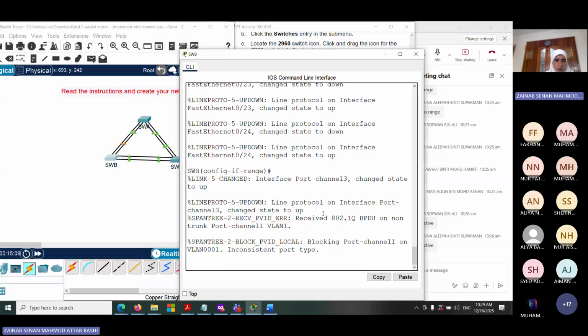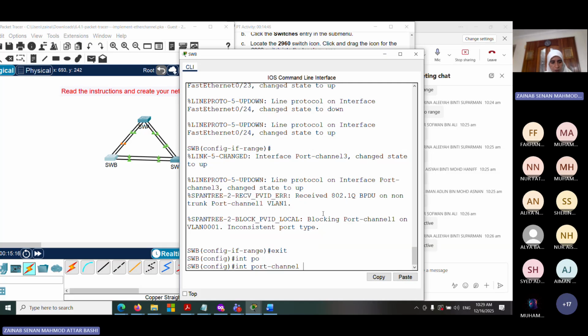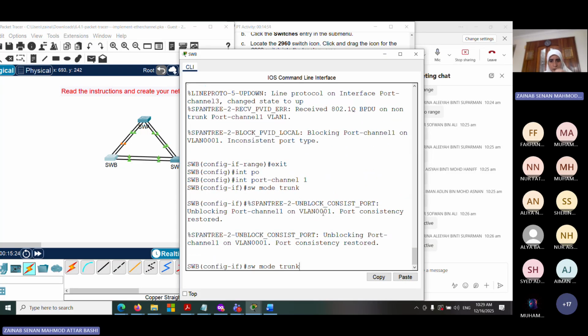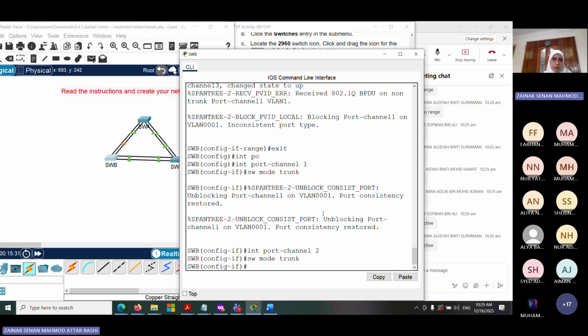Switch 3, I'll go to exit this one. I'll go to interface. The virtual one is called port channel 1. And in there, switch mode trunk. And then I'll go to the second one, 2, and also switch mode trunk. So this is done for switch B.